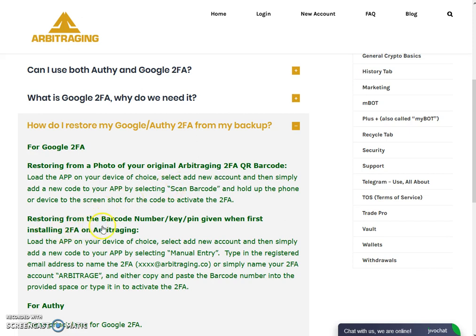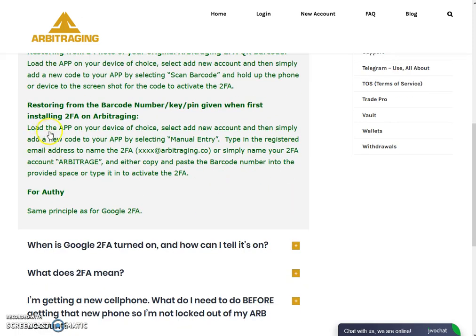Okay, restoring from the barcode number key pin given when first installing: load the app on your device of choice, select add new account, then simply add the new code to your app by selecting manual entry. Then type in the registered email as the name of 2FA, or simply name your 2FA account Arbitrage, and either copy and paste the barcode number into the provided space or type it.